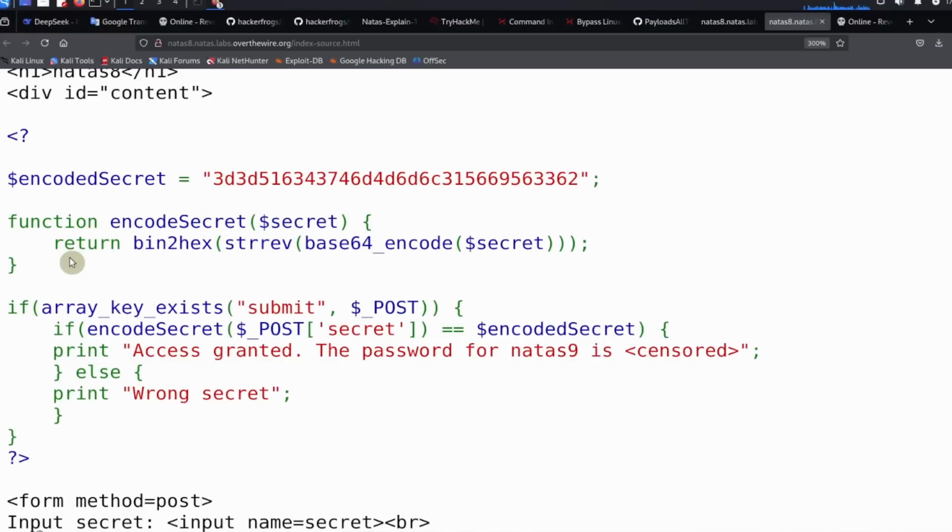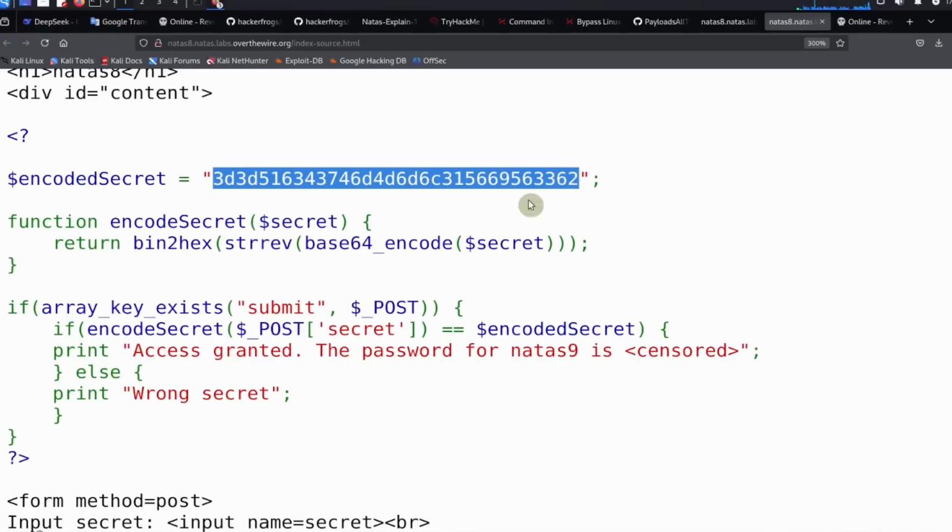So it's going to return from the secret, it's going to do base64 encode. So whatever is given to it, it's going to encode it in base64. Then it's going to run a string reverse, which is basically printing something out backwards. And then it's going to turn the binary information into hex information. So we can tell that this encoded secret has been encoded by the function over here, because this is a hex string.